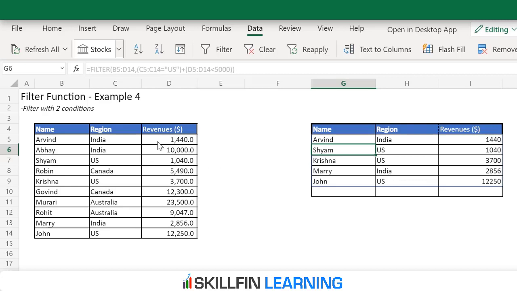So there are 2 customers from India where the revenues are less than 5,000. For all other countries, the revenues are more than $5,000, and that is the reason the data has not been filtered. So this is how we can use the filter function with OR condition.